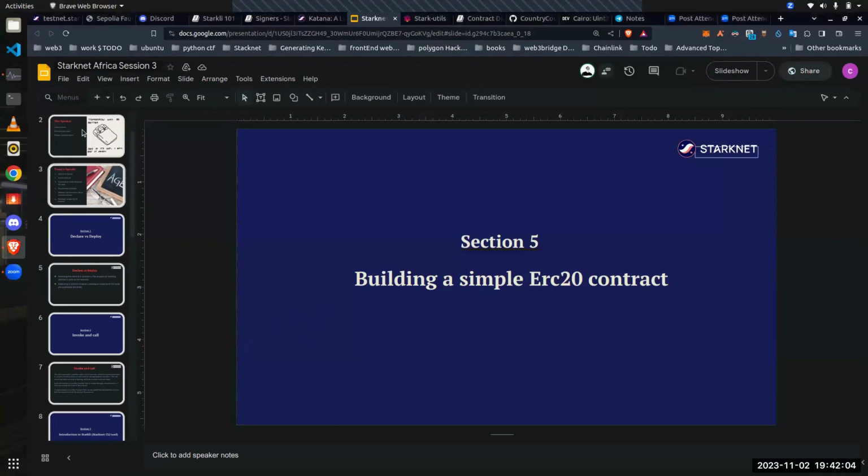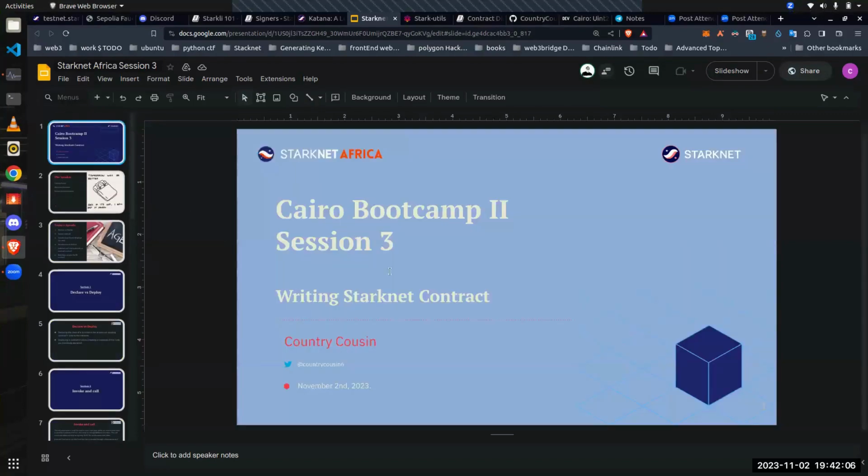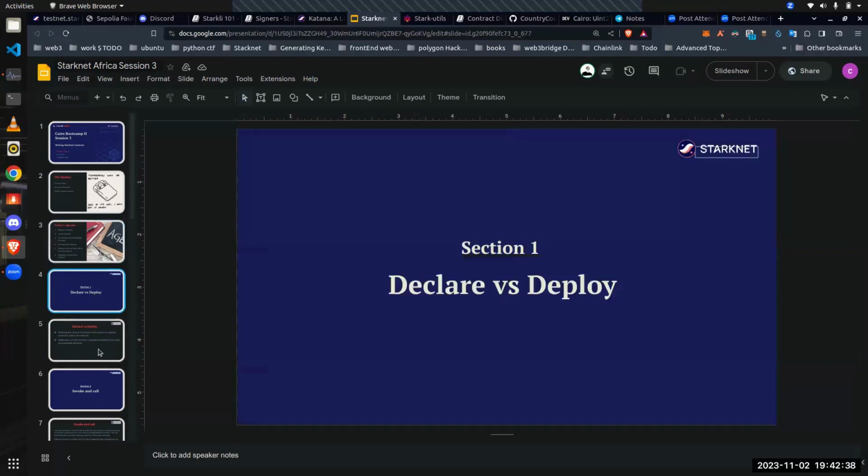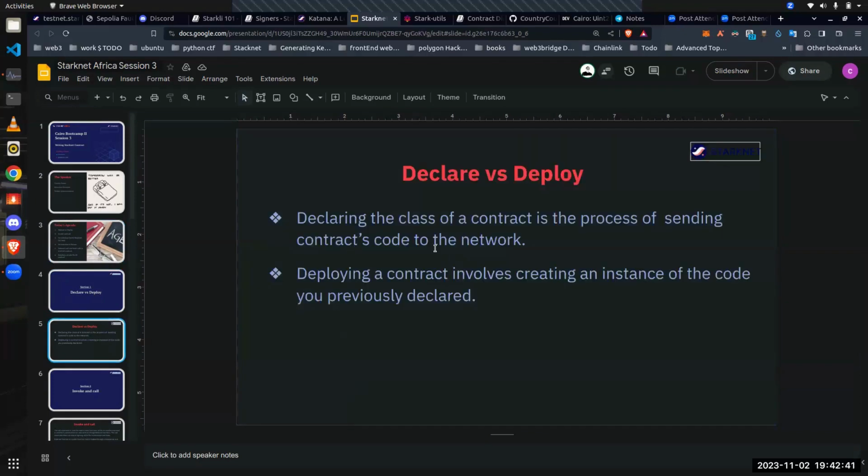So we have this. This is where we start, with introductions. Then the agenda for today: we will get to understand what declare and deploy mean, what invoke and call are all about, an introduction to Starknet, and then I'll talk about Katana. Then I'll talk about low-level calls, which is all about how to interact with another contract, and then build our token.